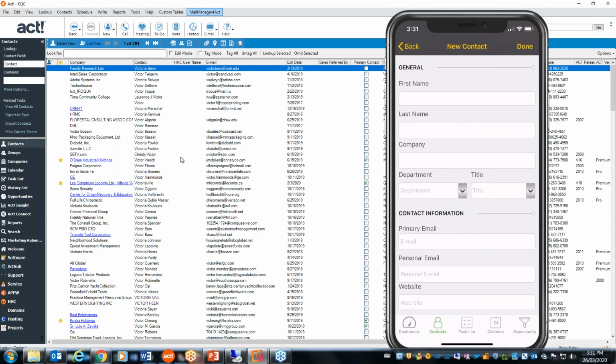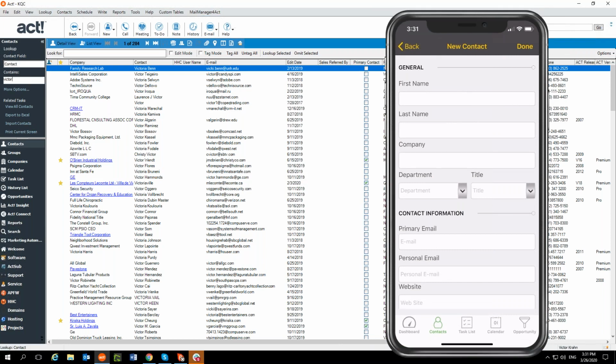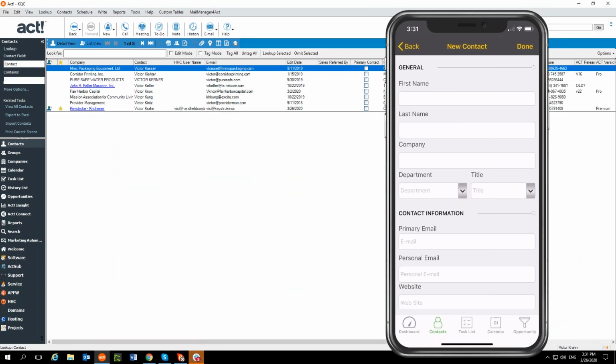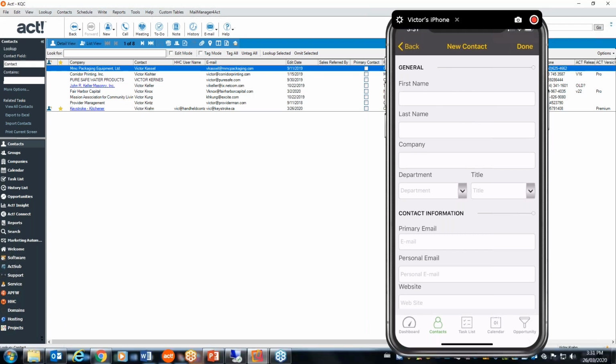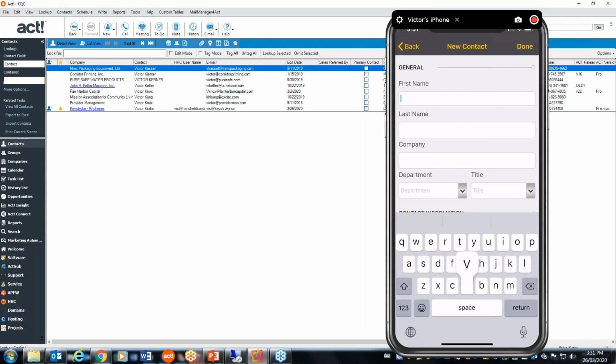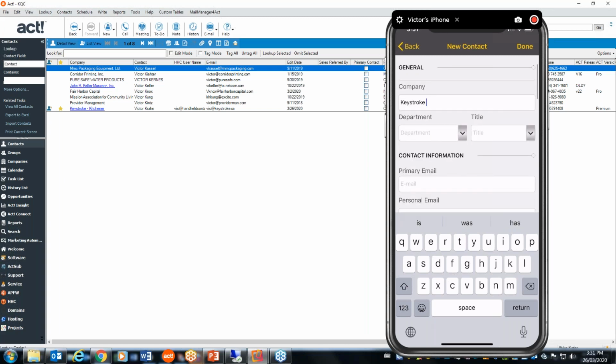So you can see we have a lot of Victors in here. I'll just want to narrow it down a bit. Victor K. So you see myself, Victor Cron, in the database here. So what I'm going to do now, if we look on the phone, I'm going to add Cron 22, and I'll do keystroke.